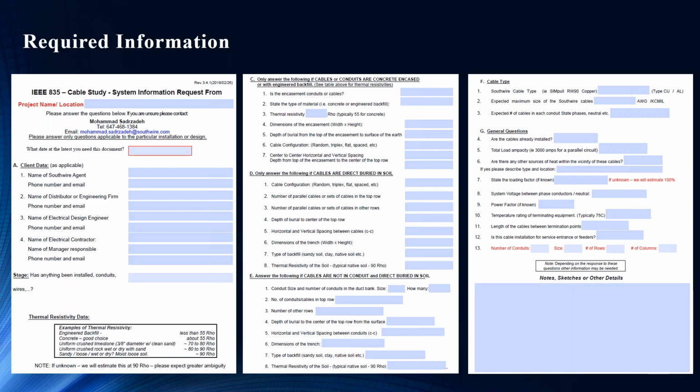And lastly, on the third page, questions are about the size and type of the cable which has been selected, number of runs, configuration or the layout of the conduits, and the total ampacity of the system. This is something that the contractor already knows. And I don't think filling in this information would take anything more than 3 to 5 minutes, provided that the contractor has all this info.